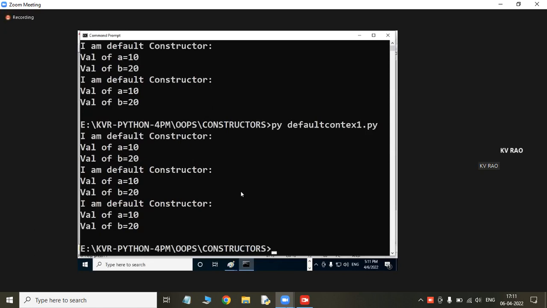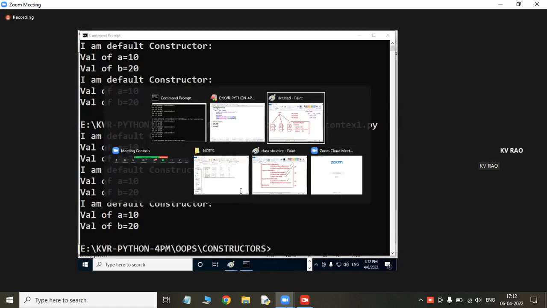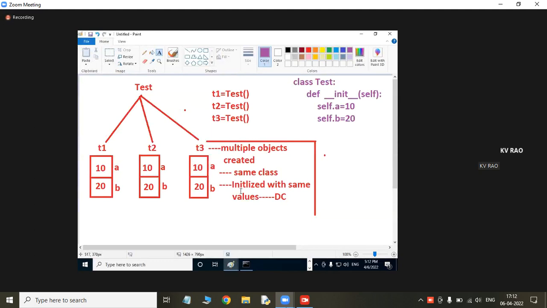That means the constructor will be called only once, or each and every time? Each and every time whenever an object is created. And which type of values are placed? Same values are placed. So constructors are how many types? Two types: one is default and the other is parameterized.